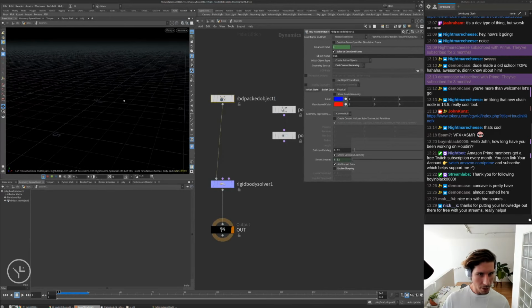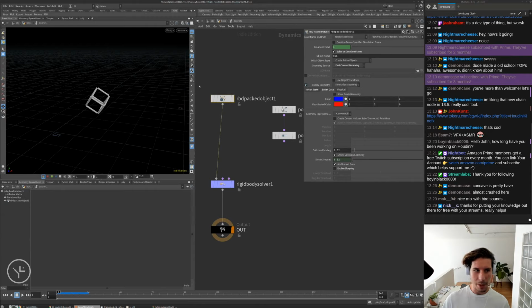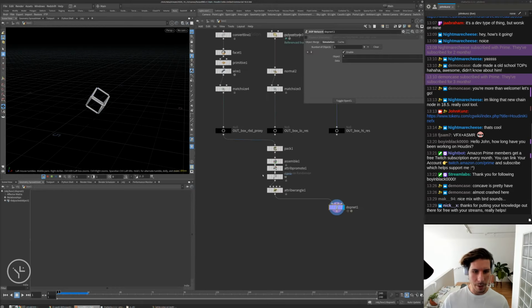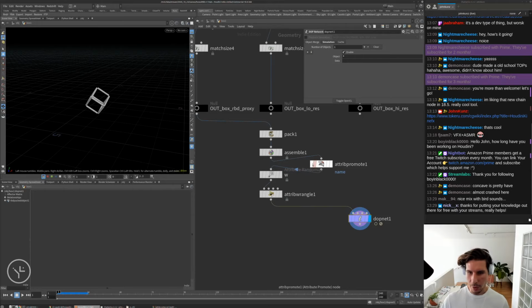All right, it looks like it's working. Maybe it was just my display geometry. I had that off. I think that was my misconception. We actually don't need this. Can get rid of it again.